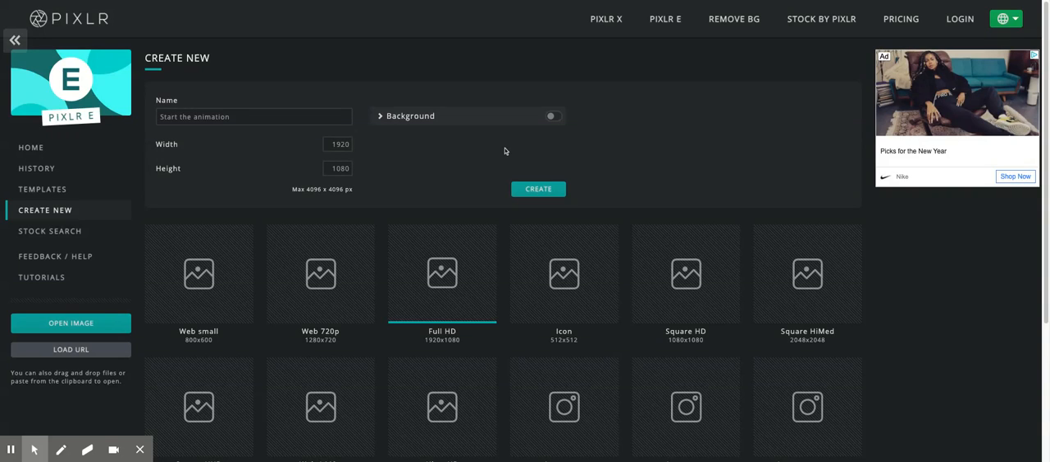All right, so in order to start the animation projects, what you're going to do is go to pixlr.com/e. You're going to hit Create New, and then hit this little button here that says Background. It's automatically selected on white, so you don't have to do anything about the color. I named my project Start the Animation.